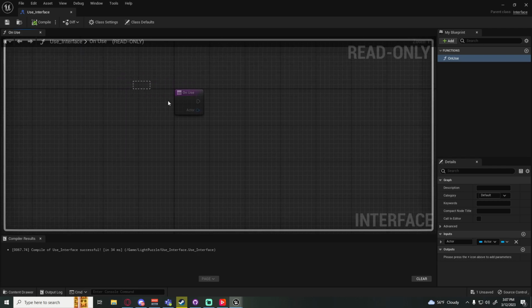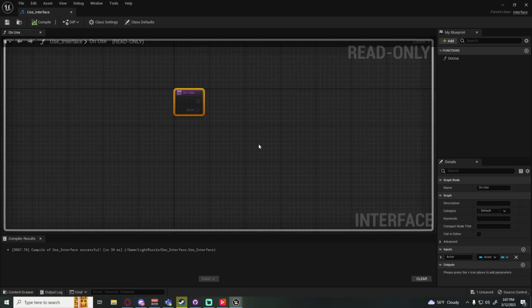So basically, every time that use gets called, we're going to pass through what actor is trying to use something, and then we'll do whatever the logic is that the specific thing that's being used is supposed to do. So if it's a door, then open the door.